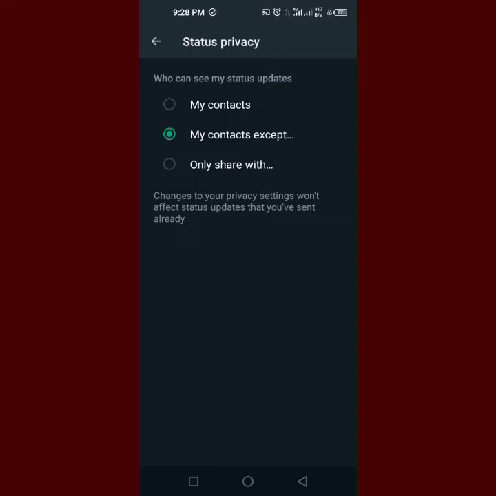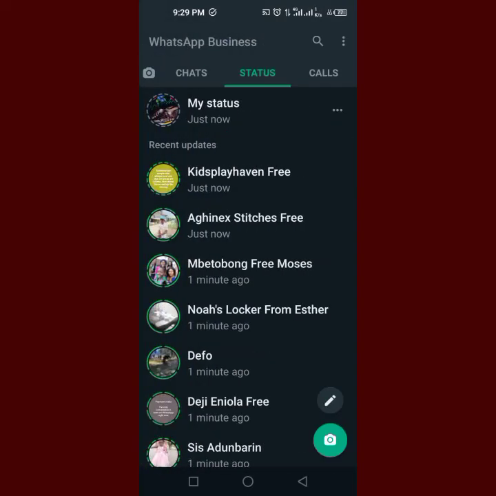So I can put my status on all my contacts, or all my contacts except, and if I click on except, I'm going to show the list of the people that can't see my status. Or share only with, so maybe I want to upload a status and I just want two people to see it. I don't want to send them a direct message, so I can do that. So that's what status privacy does for you on WhatsApp.